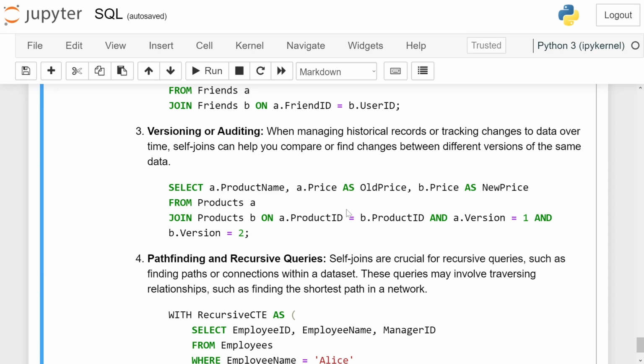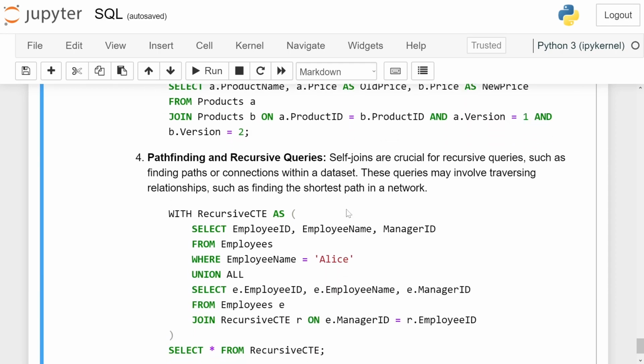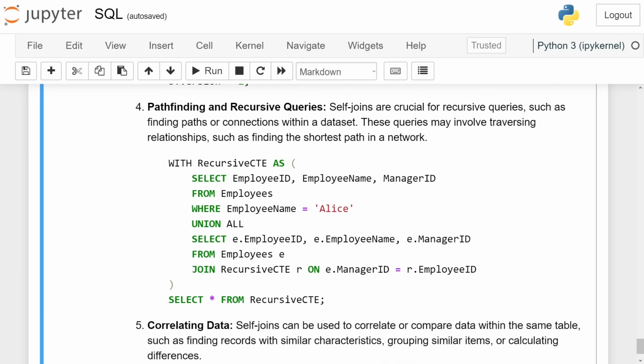Pathfinding and recursive queries. Self-joins are crucial for recursive queries such as finding paths or connections within a dataset. These queries may involve traversing relationships such as finding the shortest path in a network.